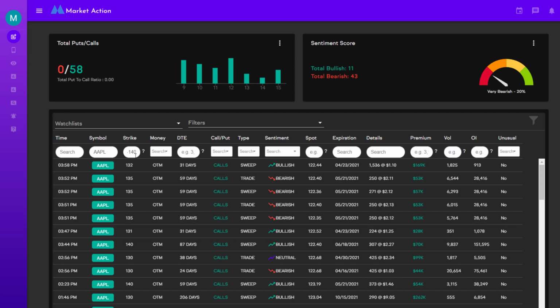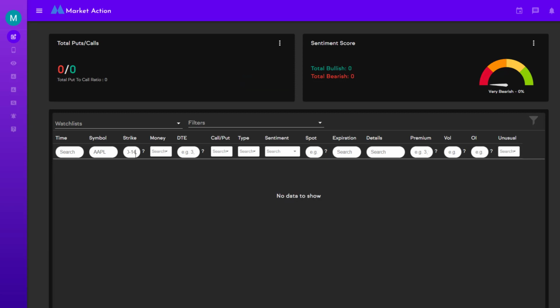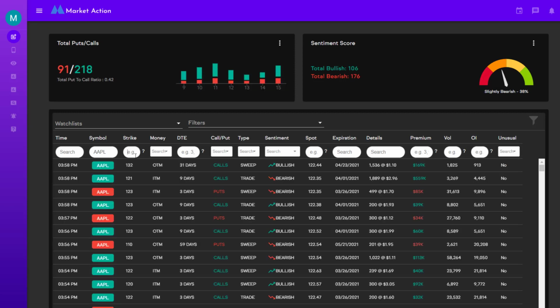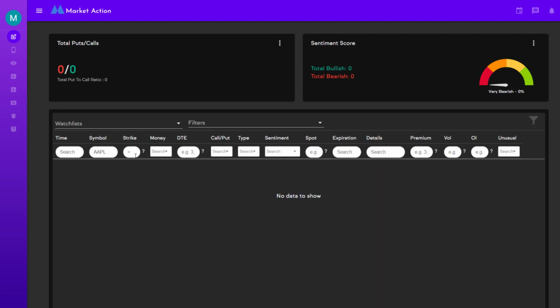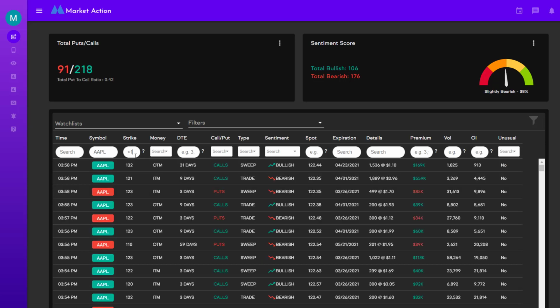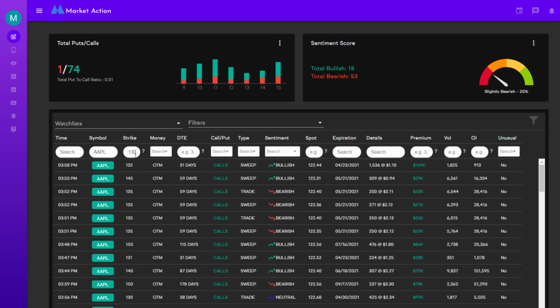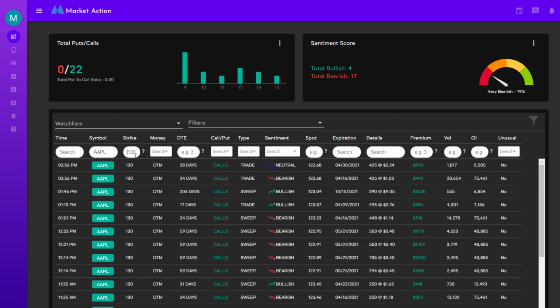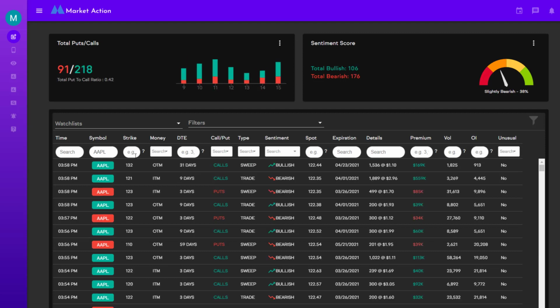Beyond ranges, you can use numerical operators. So for example, if I want to see all the data for strikes greater than $130, I'll just put in the greater than sign followed by the value. And now it shows me all the data for strikes greater than $130. Similarly, you can also use less than $130.